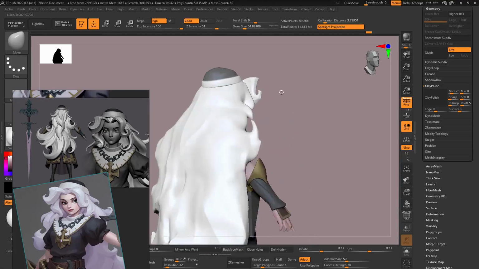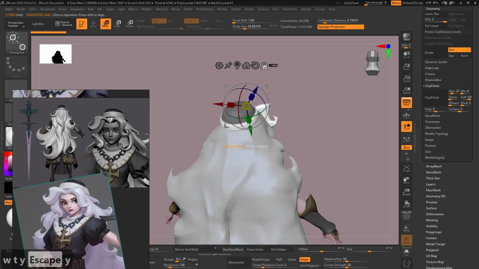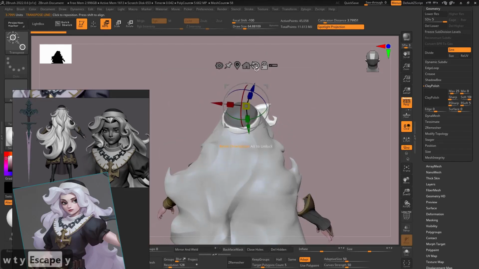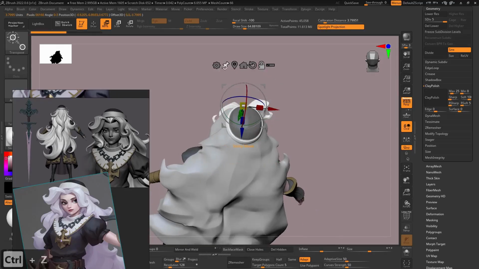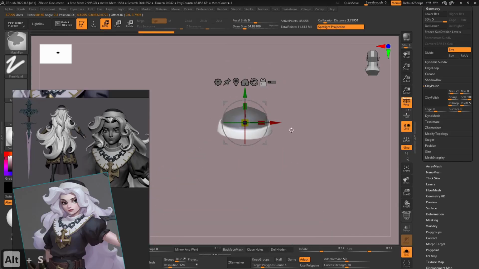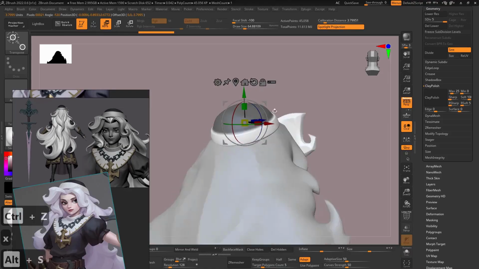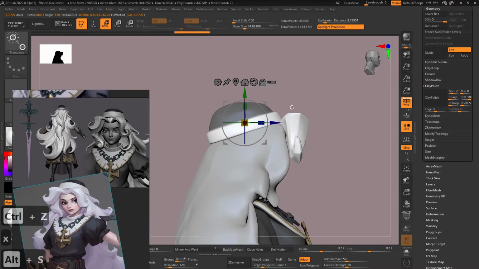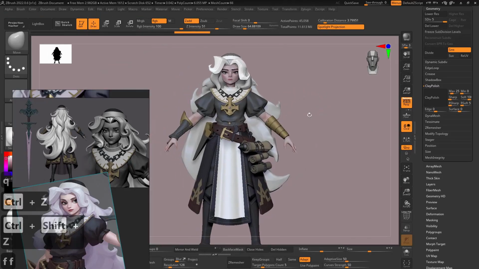Let me check here. Maybe we need to increase this, the cap. Oops, press Y. Fix it. Let me reset and fix this part. Press X to turn off the symmetry. And increase a little bit. Now it's a little better.